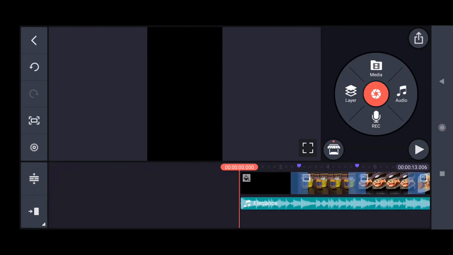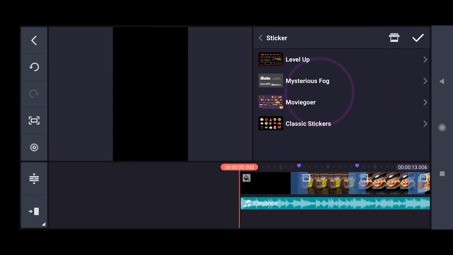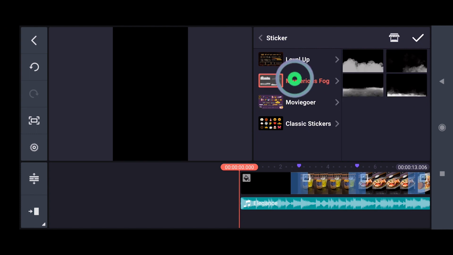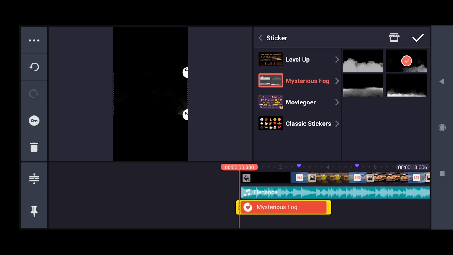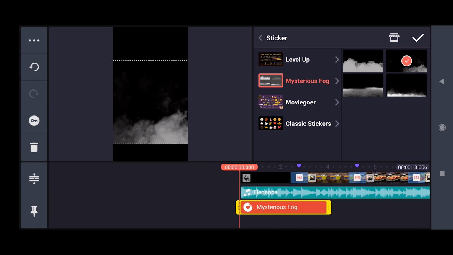Cool! Now it is time to add the stickers. At the start of the video, tap on Layer, then Sticker. The first one to add will be the mysterious fog at the beginning of the video, to make it look like the steam that comes out of the food once it is warm and ready to eat. Let's place it at the bottom and make it a little bigger.